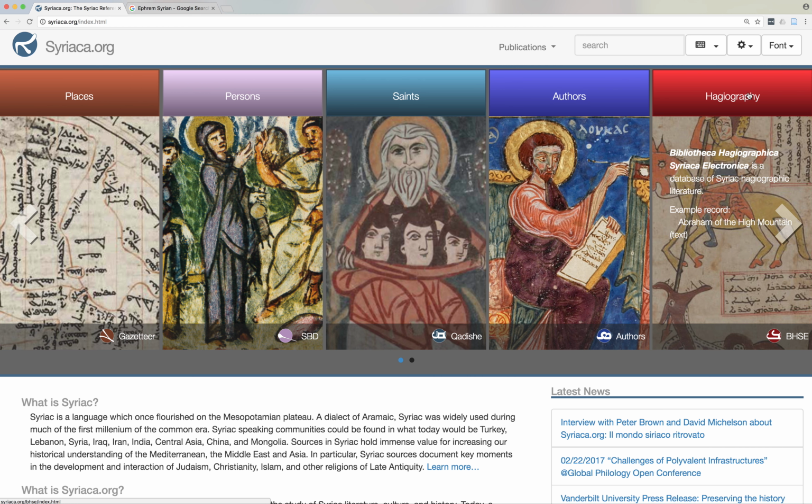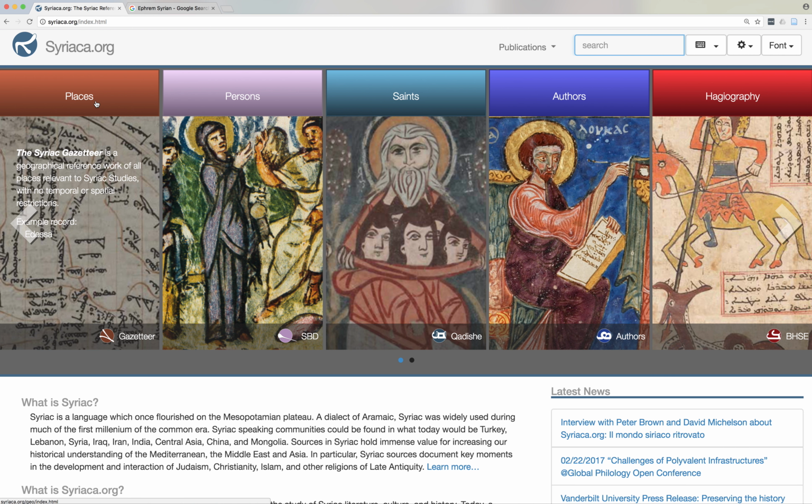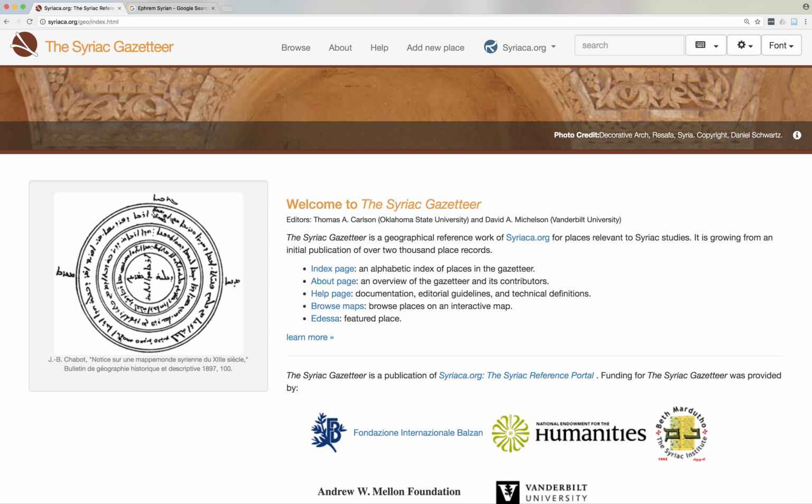While it is possible to search all of Syriaca.org at one time, from the homepage via this search box, users may find it more convenient to start with the corresponding module relevant to their topic. For example, users interested in researching a particular place might begin their search with the Syriac Gazetteer. Each module can be opened from the homepage or through its specific URL available at the top of the page.